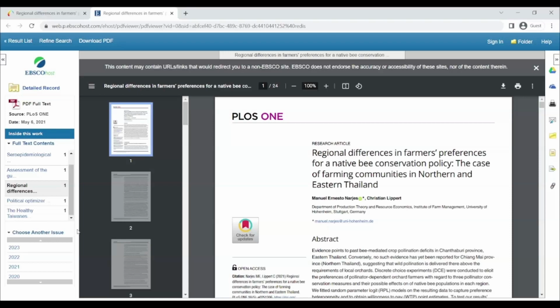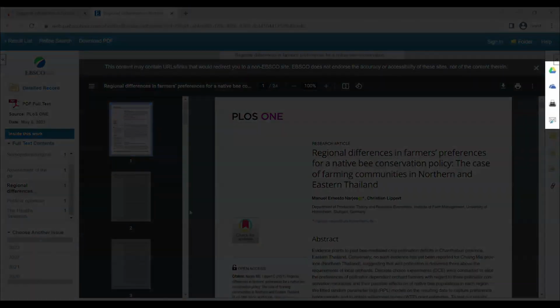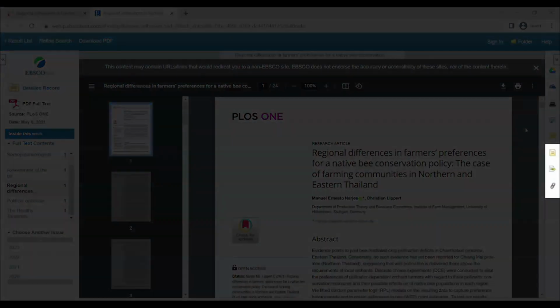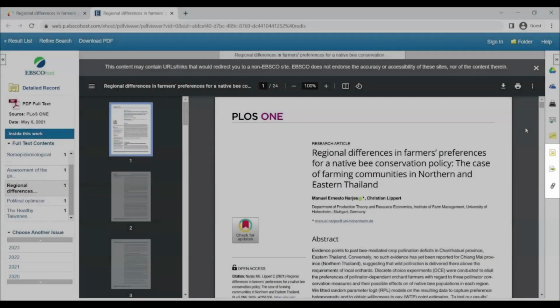Using the icons on the right side of the page will allow you to save, email, or print the article. You can also cite and export the resource to a citation manager, or get the permalink for the article to bookmark for later.